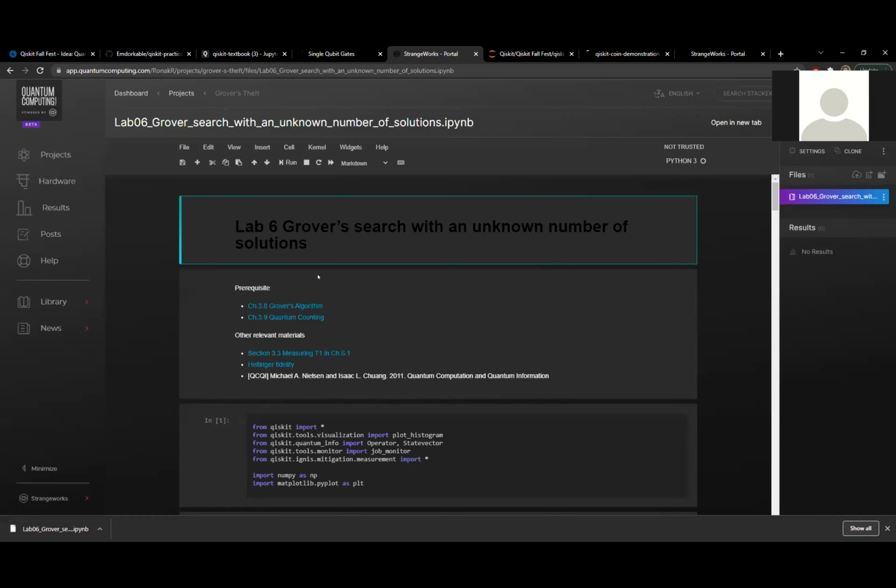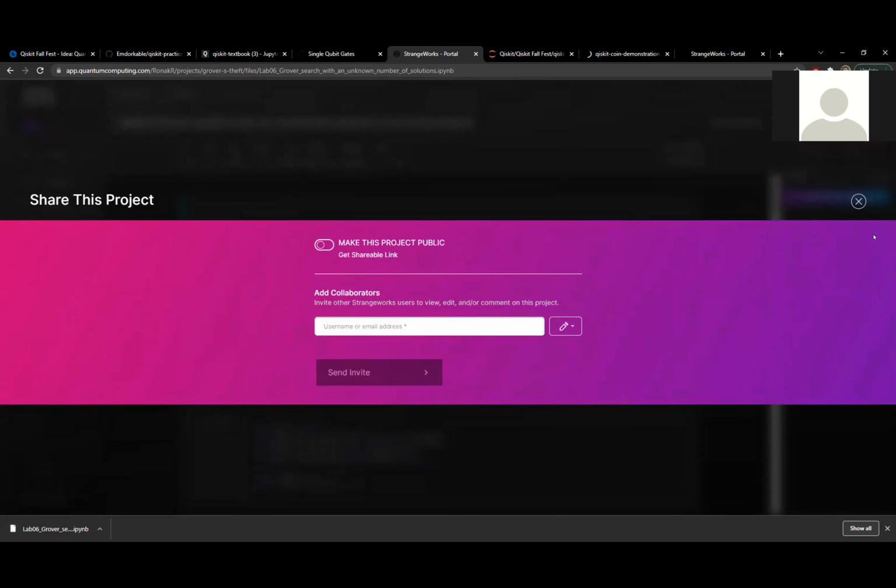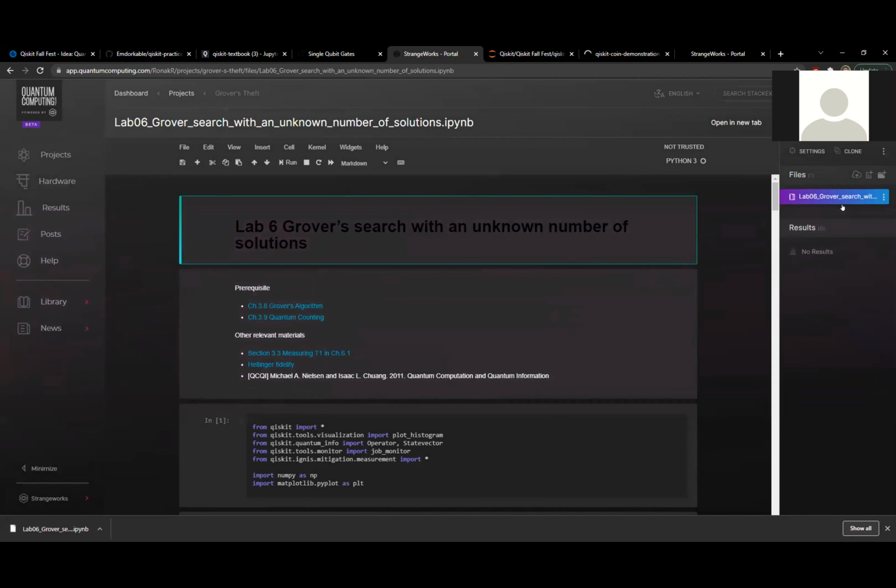One advantage of Strangeworks is it's fast. It's also online, so you don't need to install anything locally, but you do need to upload and download files. Yeah, you can also share and publish. So I'm pretty sure multiple people can be working on the file at the same time. So they can edit it.